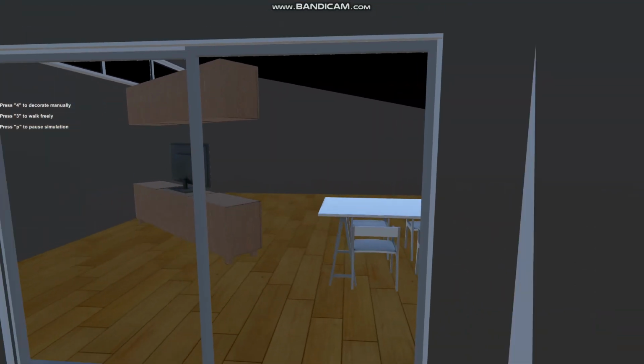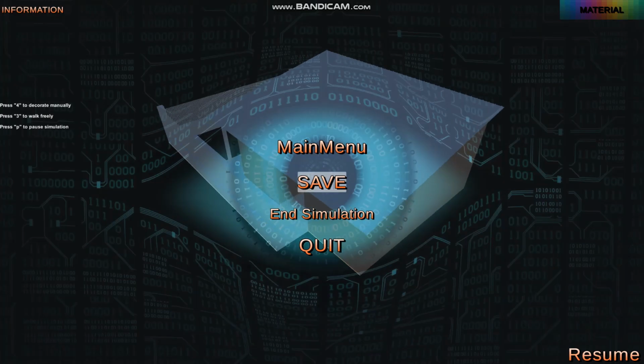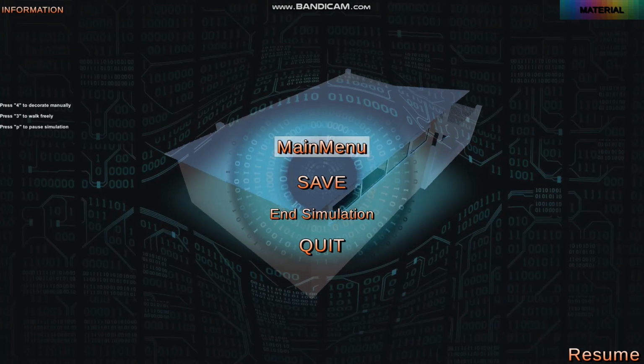By pressing P, we are going to the scene and we can look around to see if we like our design. By pressing P, we are going to the main menu again.